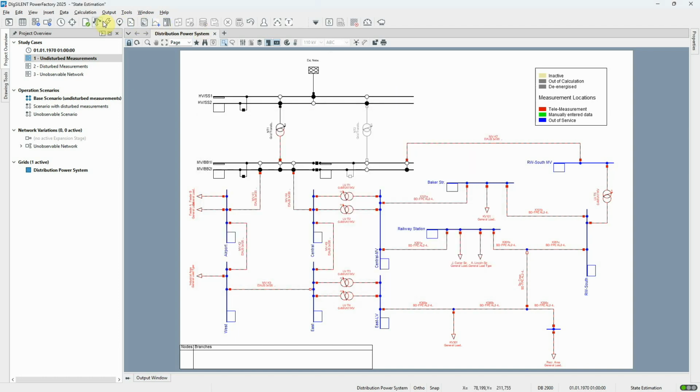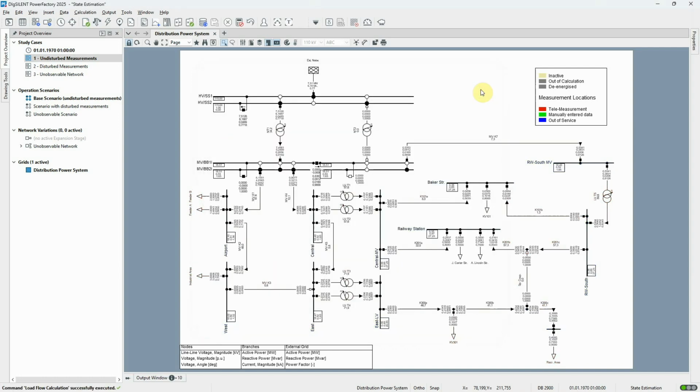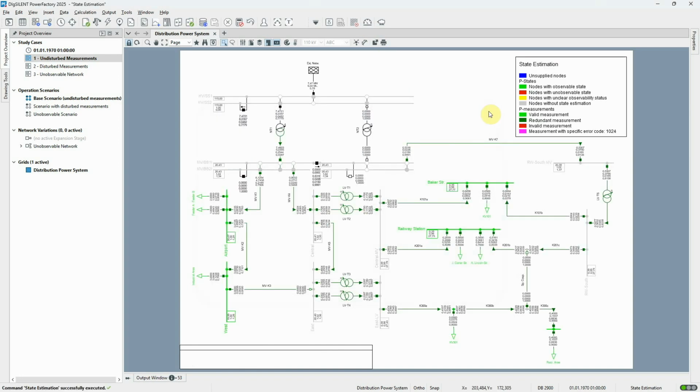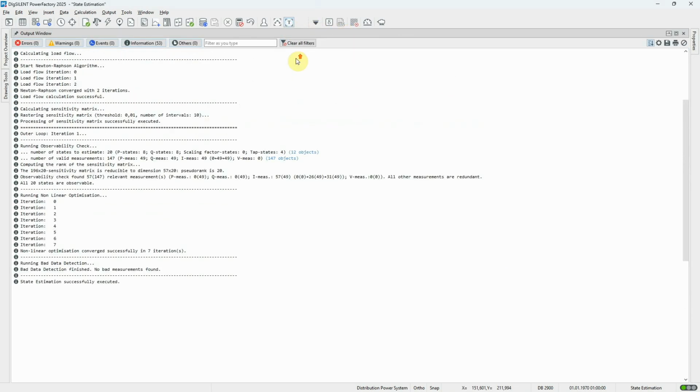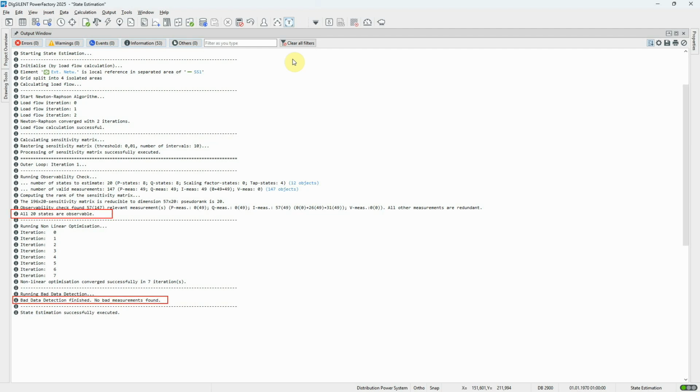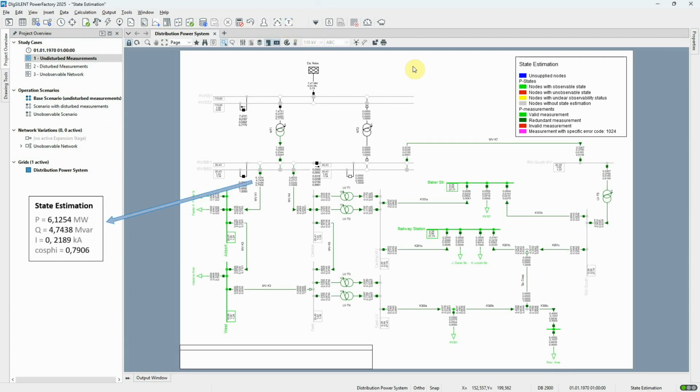Before executing the calculation, let's first run a load flow and look at the results, for example, at this line end. Later on, we'll see how the state estimation results compare with these load flow results. Now the command can be executed. Information about the analysis appears in the output window. No problems are indicated. The results that we see here are very similar to those of the earlier load flow.